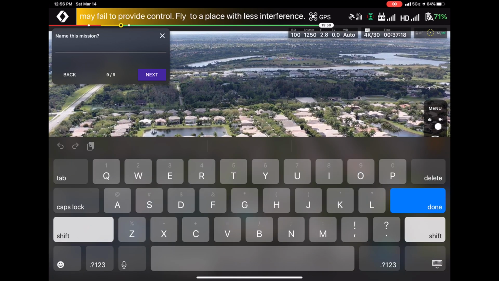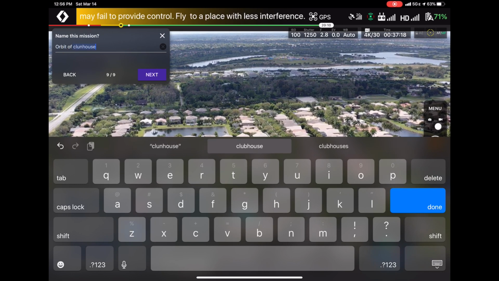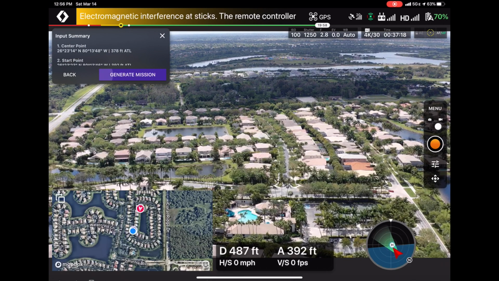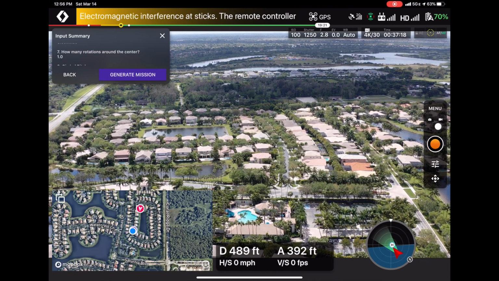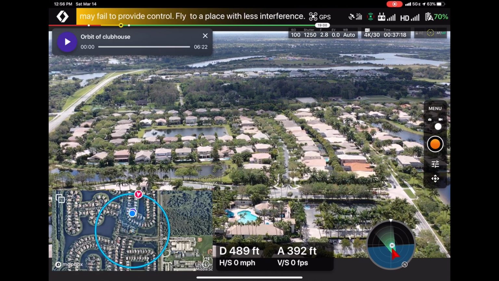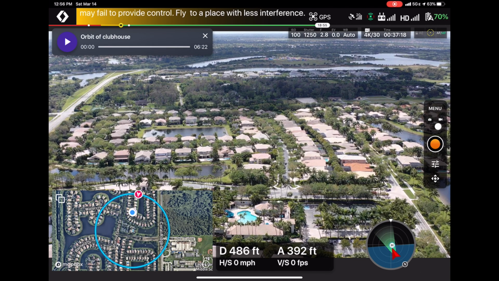Finally, I'm going to name the mission. I call this Orbit of Clubhouse, and it's going to ask me to generate the mission. Once I tap on generate, the mission is created and the mission is ready to fly. It's basically the equivalent of having a mission created that you did from the web UI, and you can see the mission that it created from within the native app.